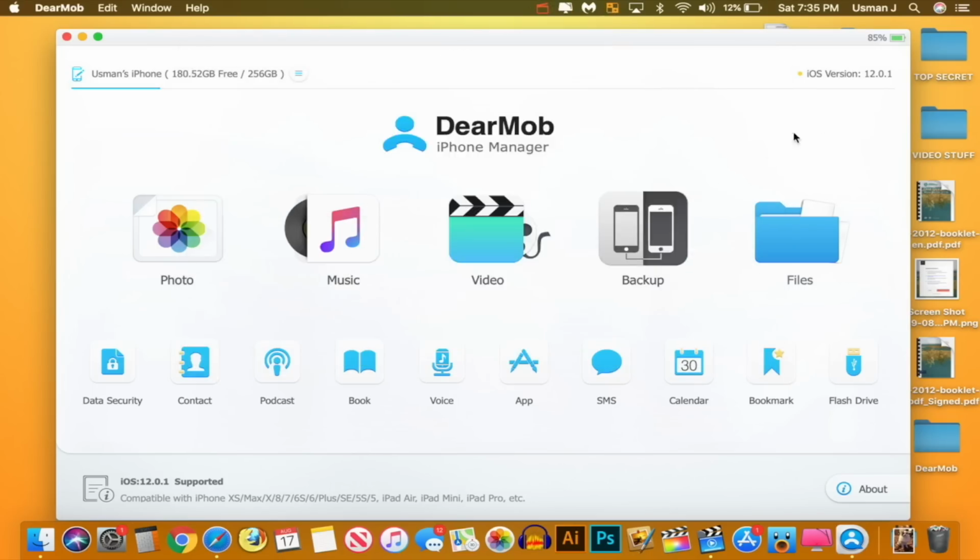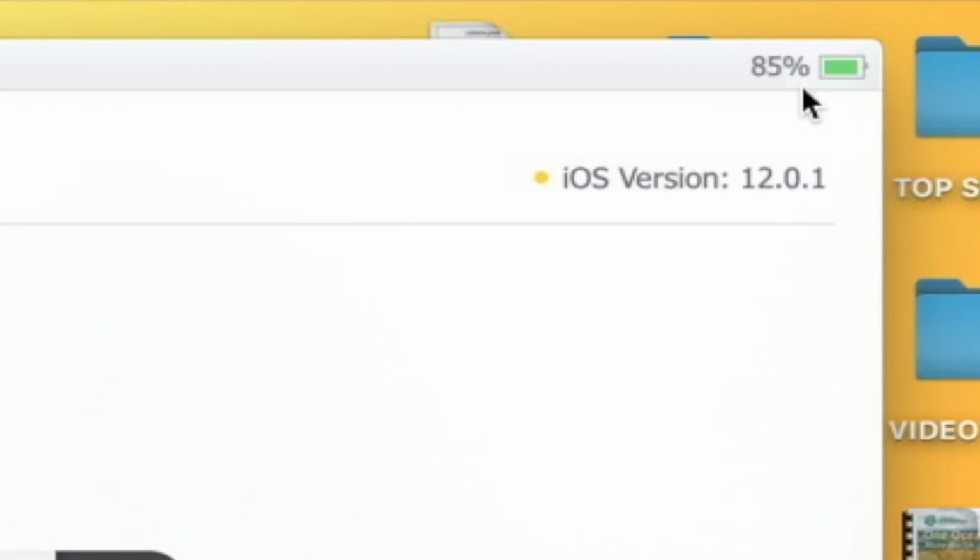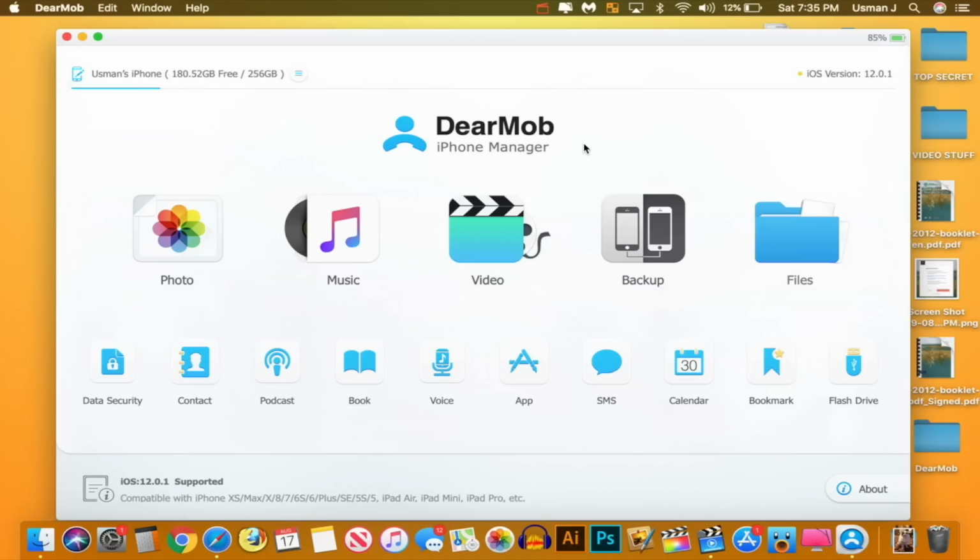So I'm going to click close, and on the top right, you can also see the battery on your phone, which I thought was pretty cool for some reason. And again, you can also see what version you're on, so I'm on 12.0.1. I like the interface so much better than iTunes, and you can back up all your data over here too, so it's really cool.